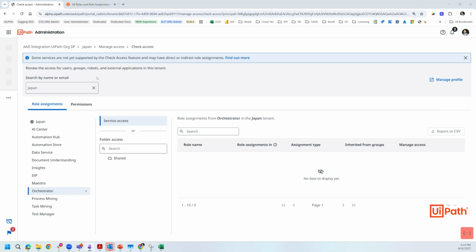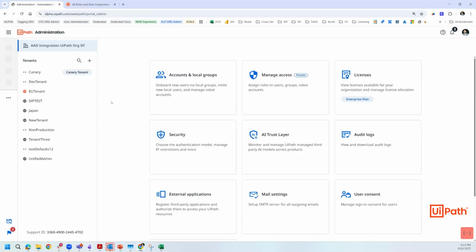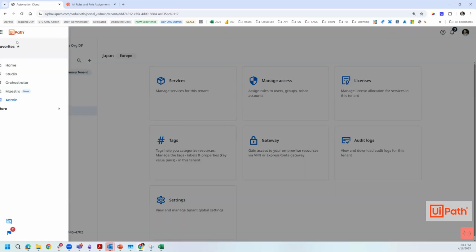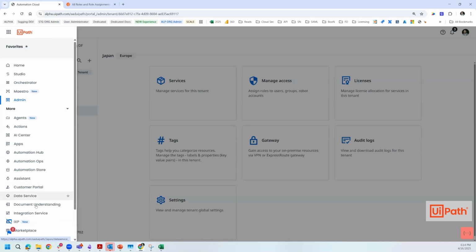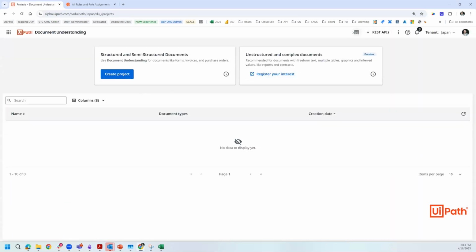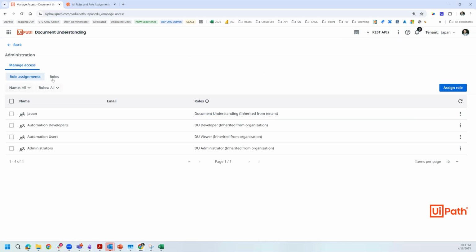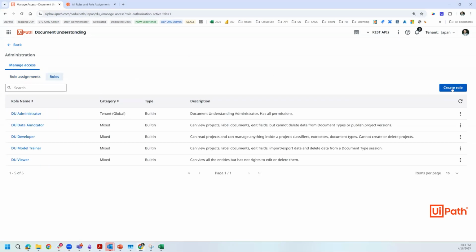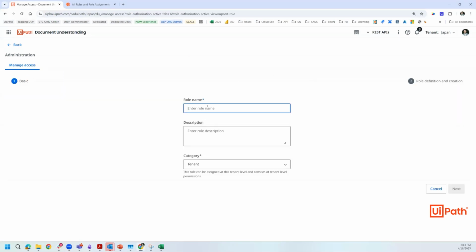So we talked about the different types of roles. You'll be able to see this at the org level. I showed you also at the tenant level. I can also show you at the document understanding level. If I want to create a role, I can just go into manage access. The interface is the same, it's consistent. And when you create a role, this time I want to create a project role, so you can assign it only on a project level. You select project from here.